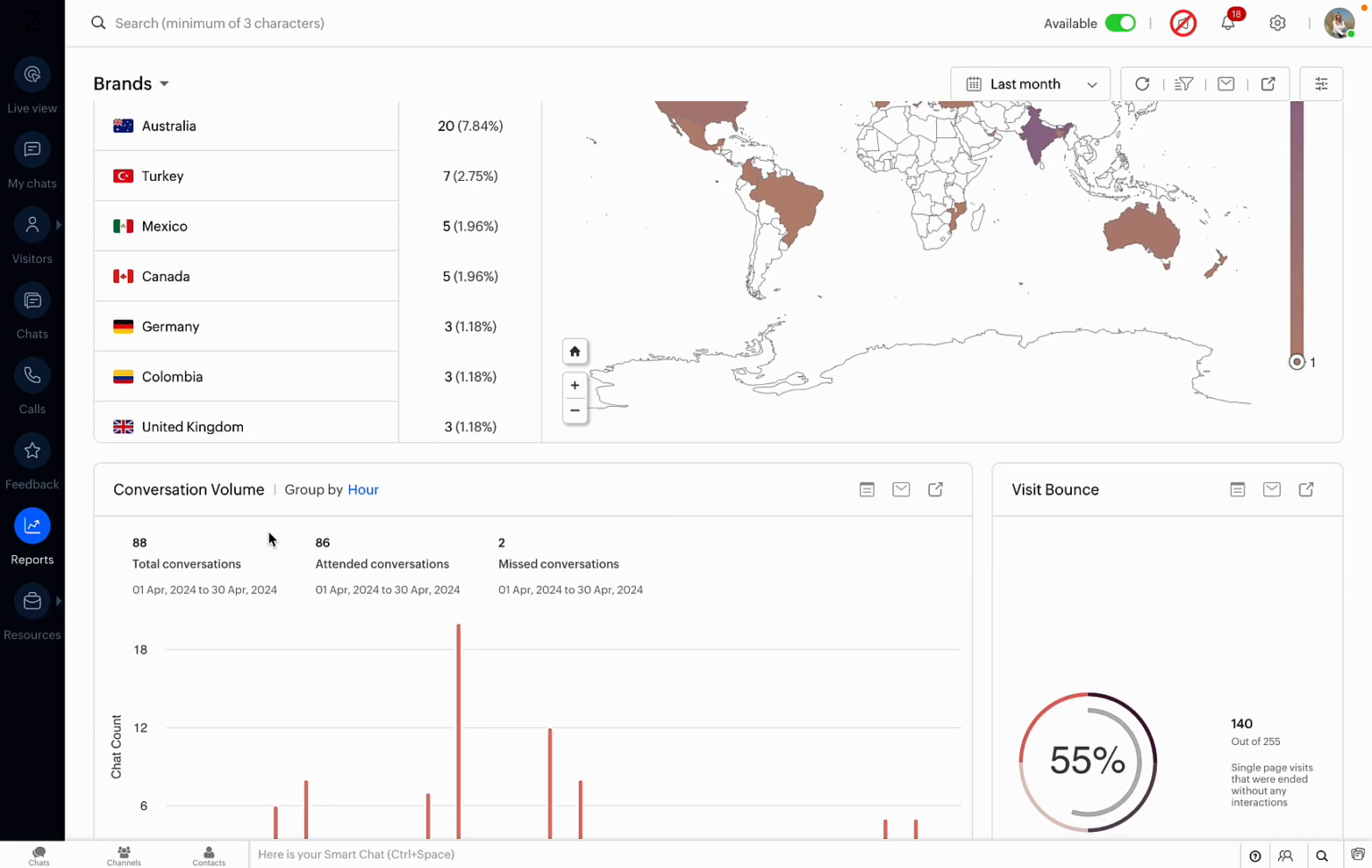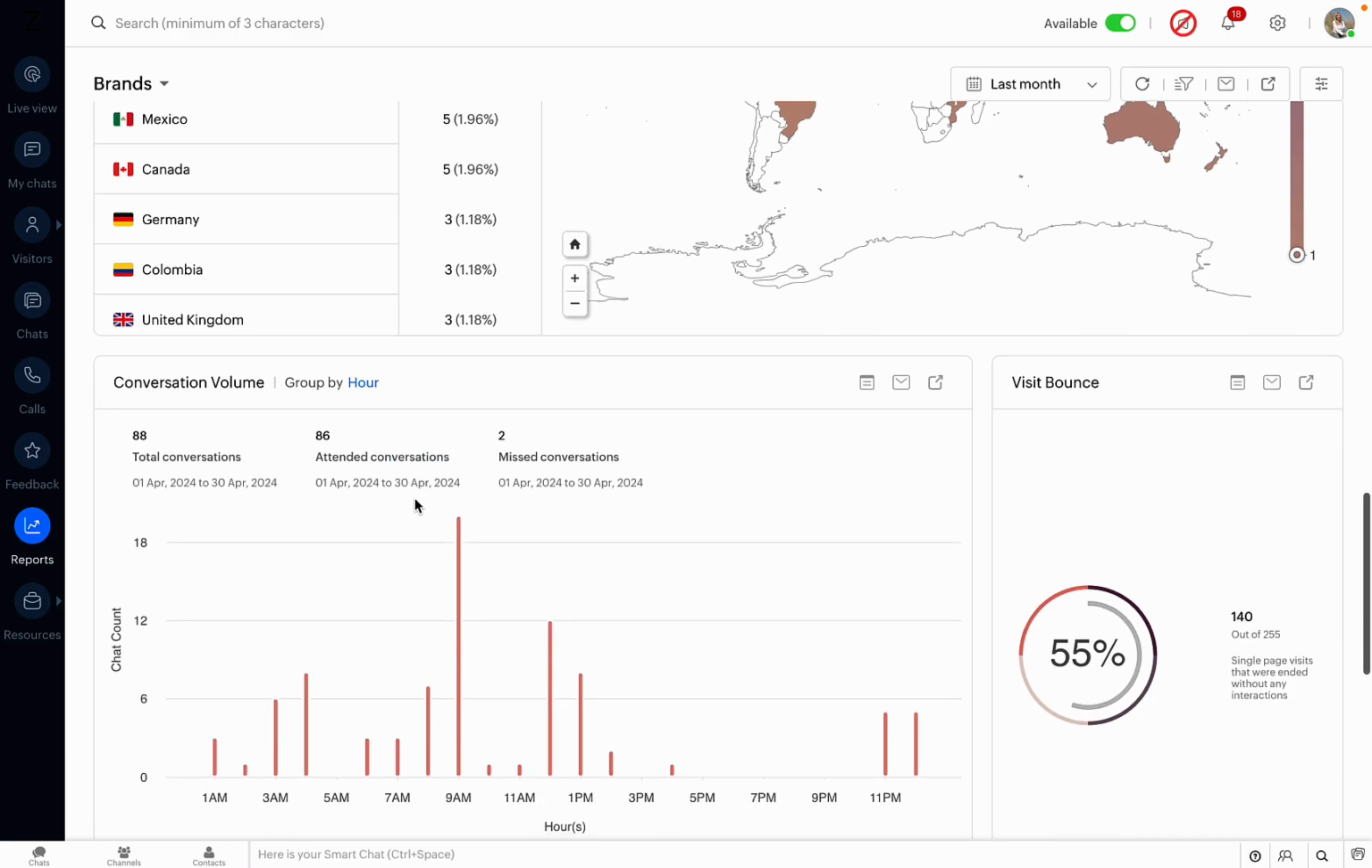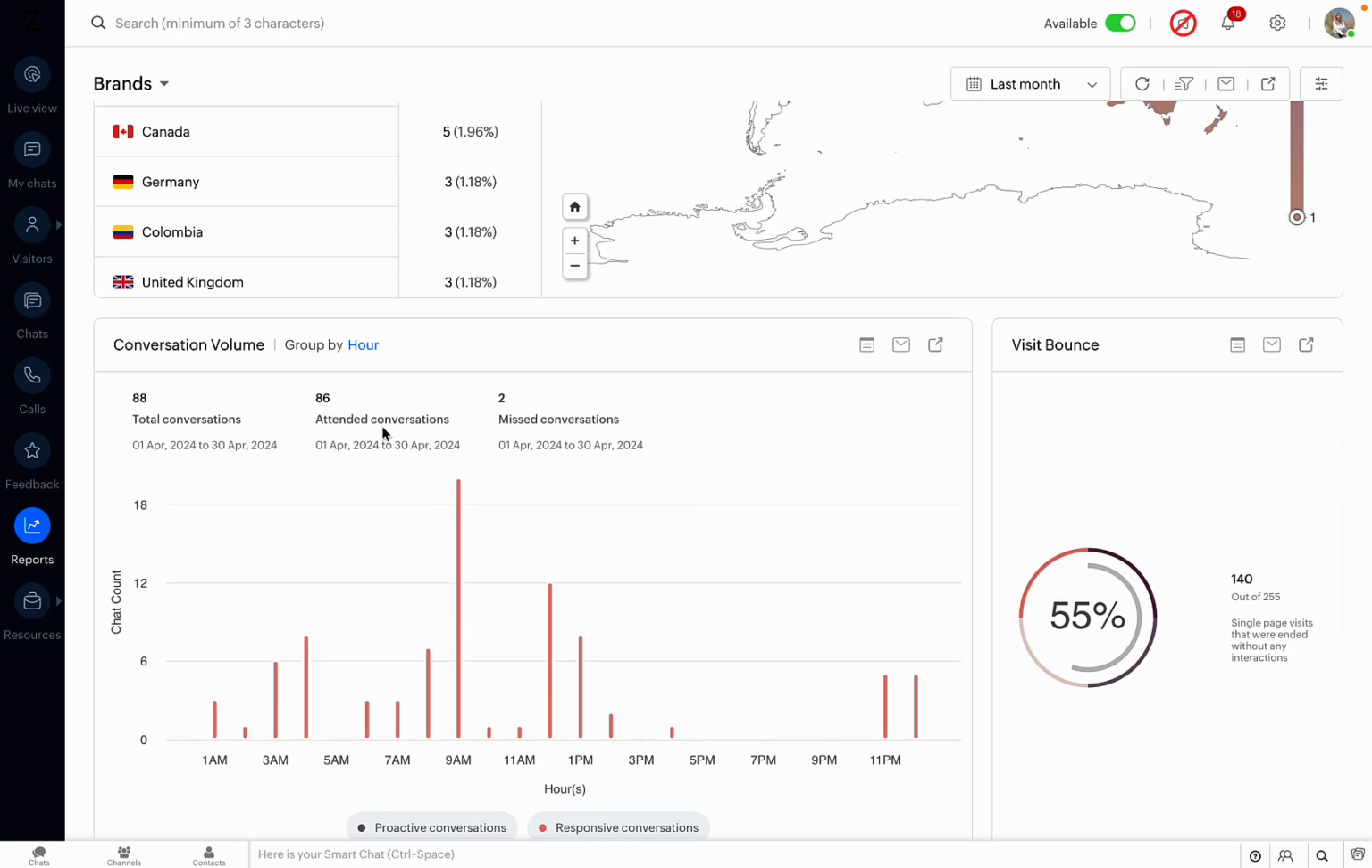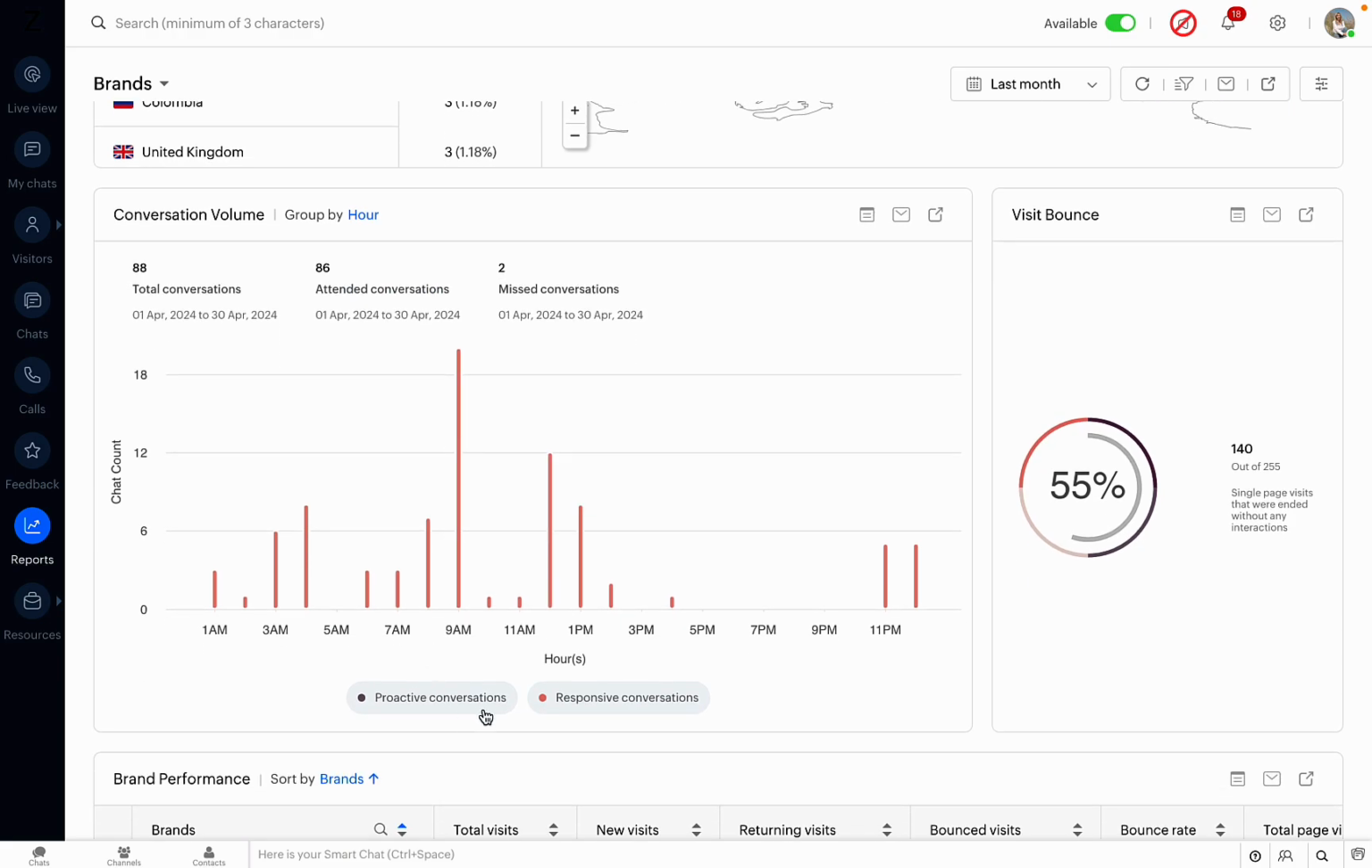Next, you have conversation volume. Here you have total conversations that took place on your websites grouped as attended conversations and missed conversations. You also have proactive and responsive chat counts here. With these numbers, you get to see the effectiveness of your operators. If there are more missed conversations, then you need to dig deeper into why the conversations were missed, and maybe consider deploying chatbots to make sure that no conversations are missed and things like that.